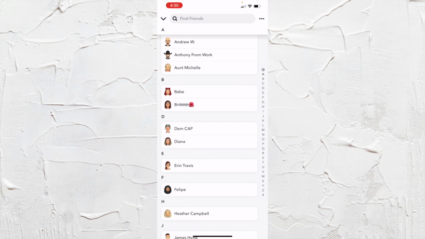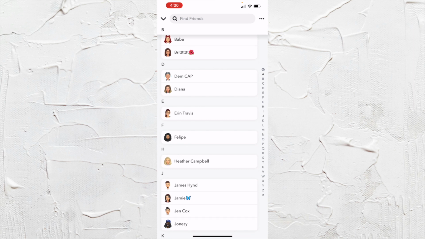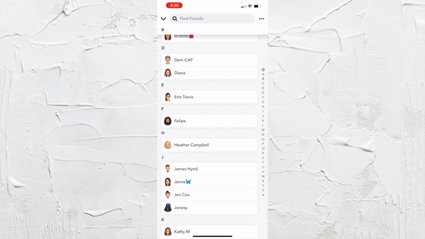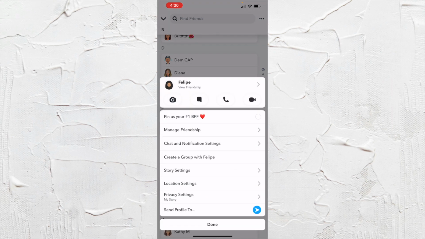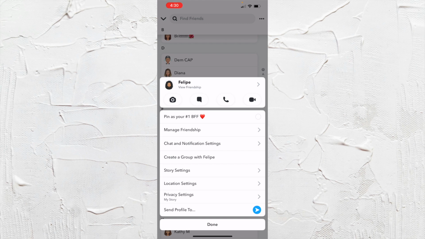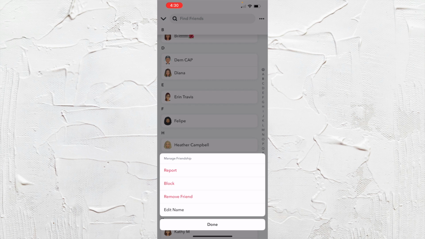And then you want to go and select someone that you want to delete as a Snapchat friend. So I'm going to choose this one, and what you want to do is click and hold. So go ahead and click and hold the name. And then you're going to have some options here, and what you want to do is go to Manage Friendship, and then go ahead and choose Remove Friend.